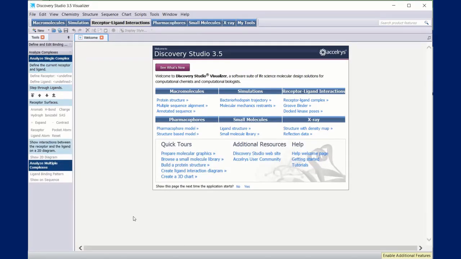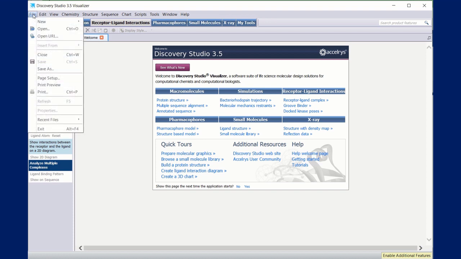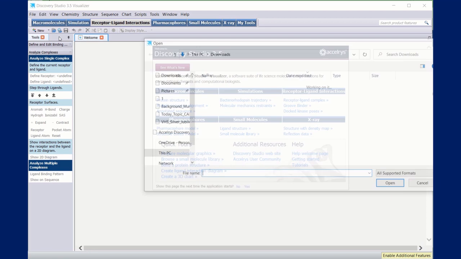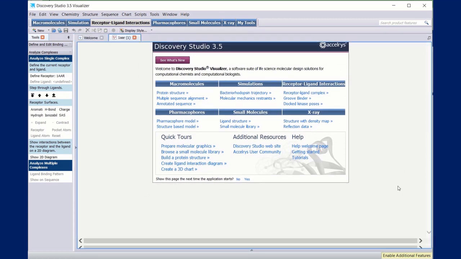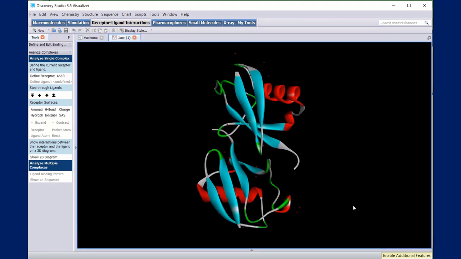Then you have to go to Discovery Studio. So here in Discovery Studio, this is the opening page. When you open the Discovery Studio Visualizer, it is an academic version 3.5. This is an older version. Here you have to go to File, then click on Open, and here you have your protein. Select the protein and open it. You can open the file from where you have downloaded it.